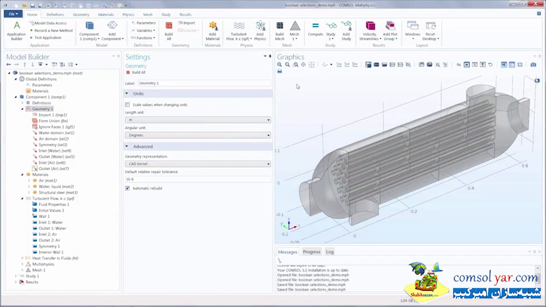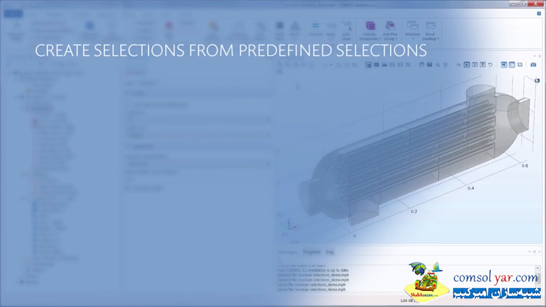For any model in COMSOL Multiphysics, named selections can be created to be used again and again throughout the simulation workflow. But what if you have several selections already created and want to join them in a way to make even more meaningful selections? You can do this by using Boolean selections.